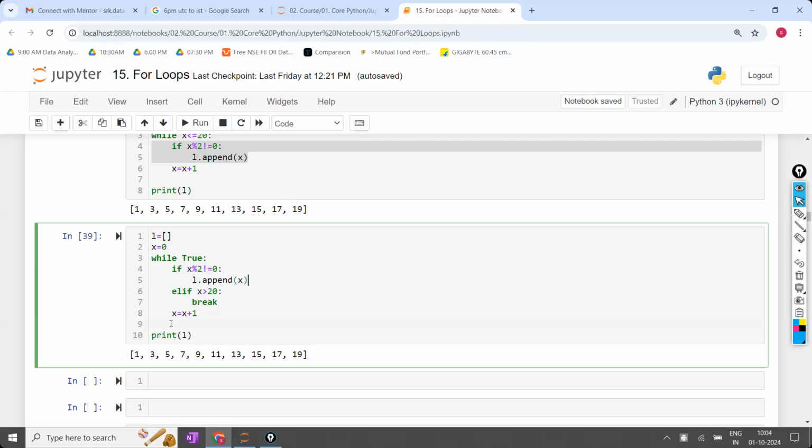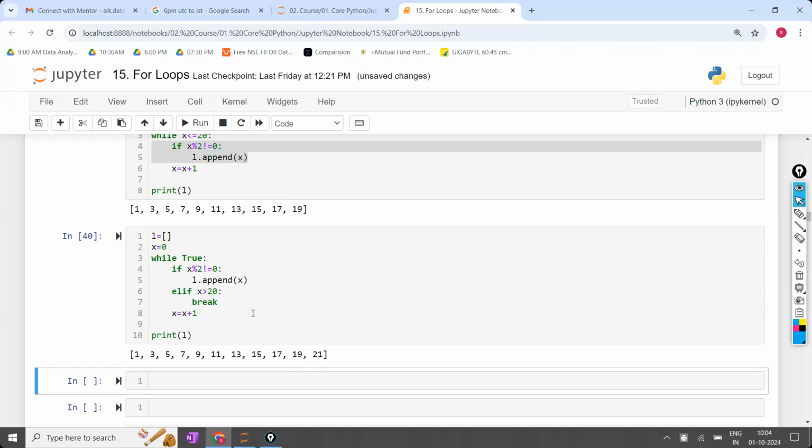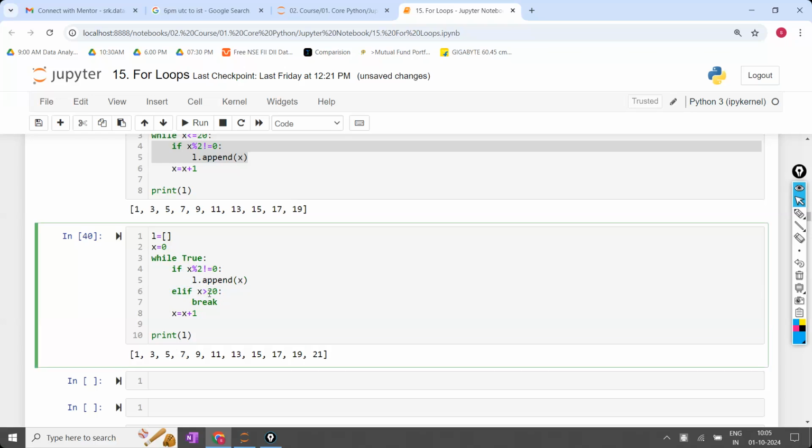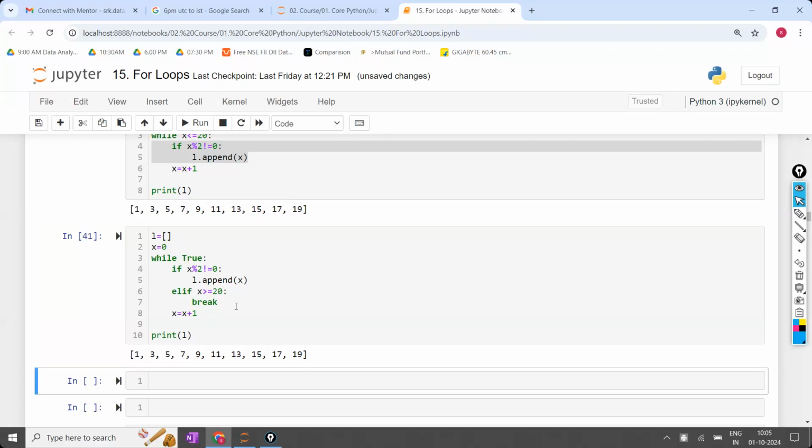Automatically it will append. Next 0. 0 is not satisfied by 2. It is not even satisfied. Even you can get this one also. But here we should not miss the 20. X is greater than or equal to 20. Even this one also is possible. Is the point clear?